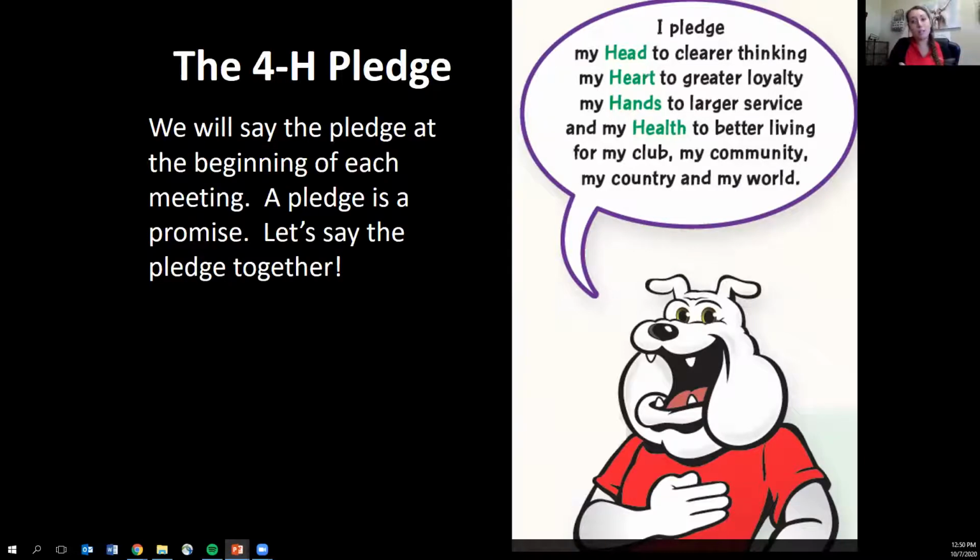So in this pledge, you can see that all 4-H's are talked about, as well as our club. Whatever class you are a part of, if you're in 4th or 5th grade, and whatever your homeroom teacher's name is, that's your club, which is also part of Upson County 4-H, which is our community. And then we've got our country, which is the entire United States. And then our world is the whole entire world, which 4-H is recognized throughout.